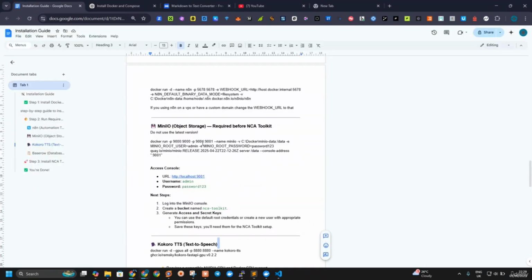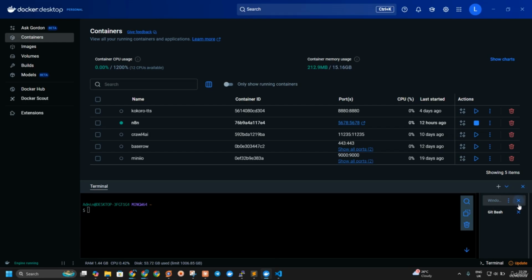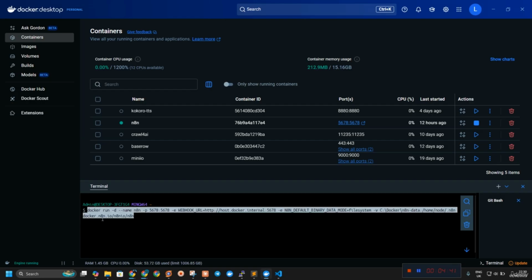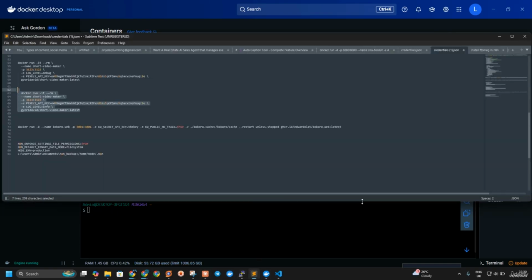For those of you using this, you can copy this one directly and paste it inside this terminal. You are going to run it here, put it here, as you can see. After you paste it, it's going to run. So you want to run MinIO on your Docker.